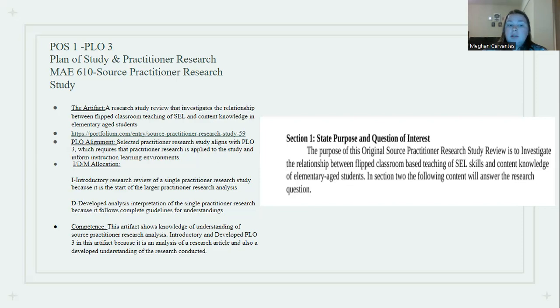The competency: this artifact shows knowledge of understanding of source practitioner research analysis, introductory and developed PLO 3 in this artifact because it is an analysis of research articles and also a developed understanding of the research that was conducted.